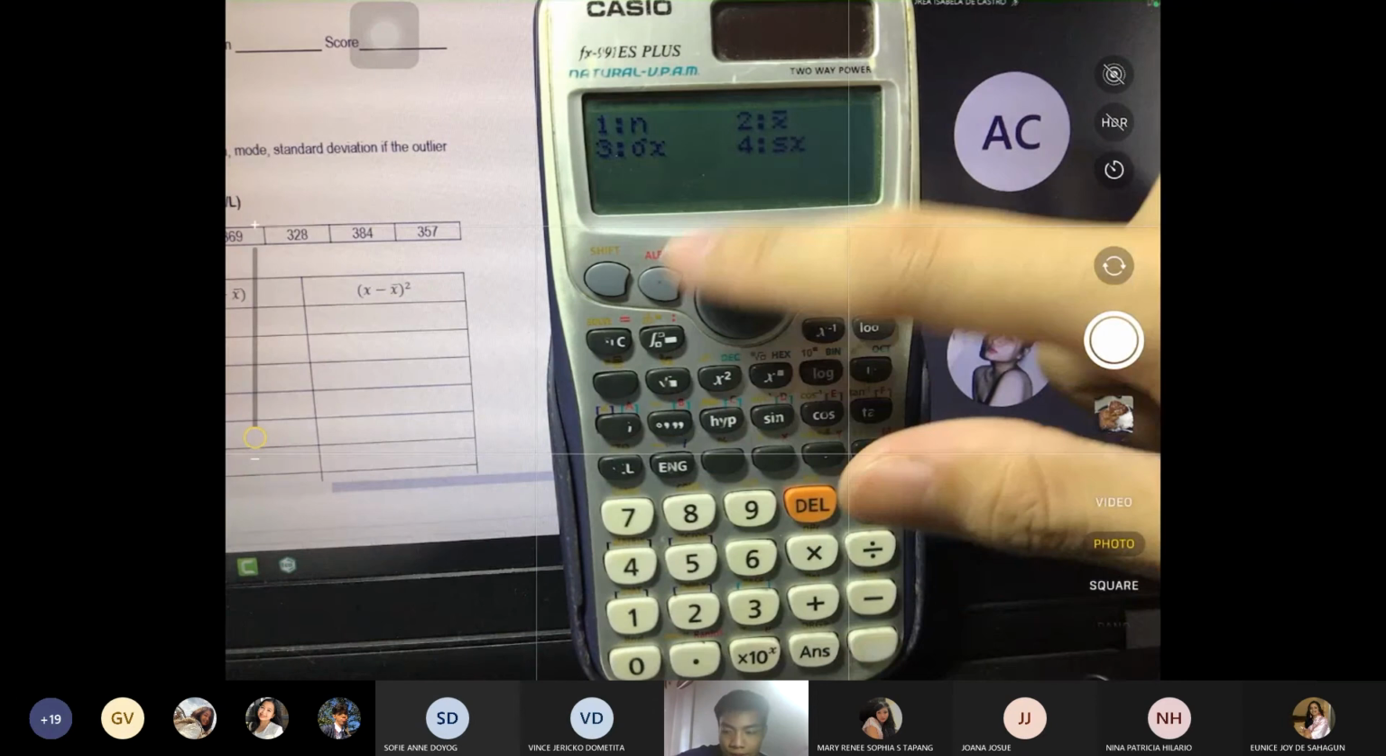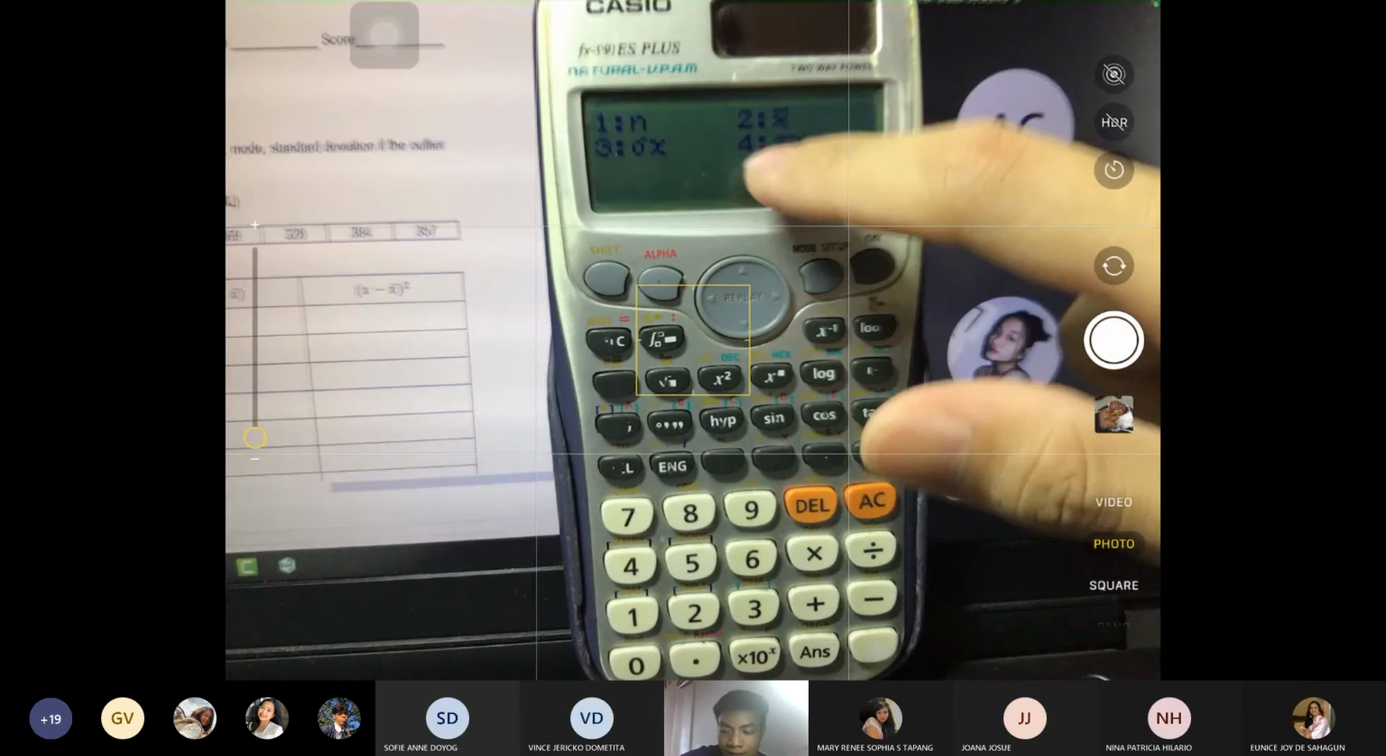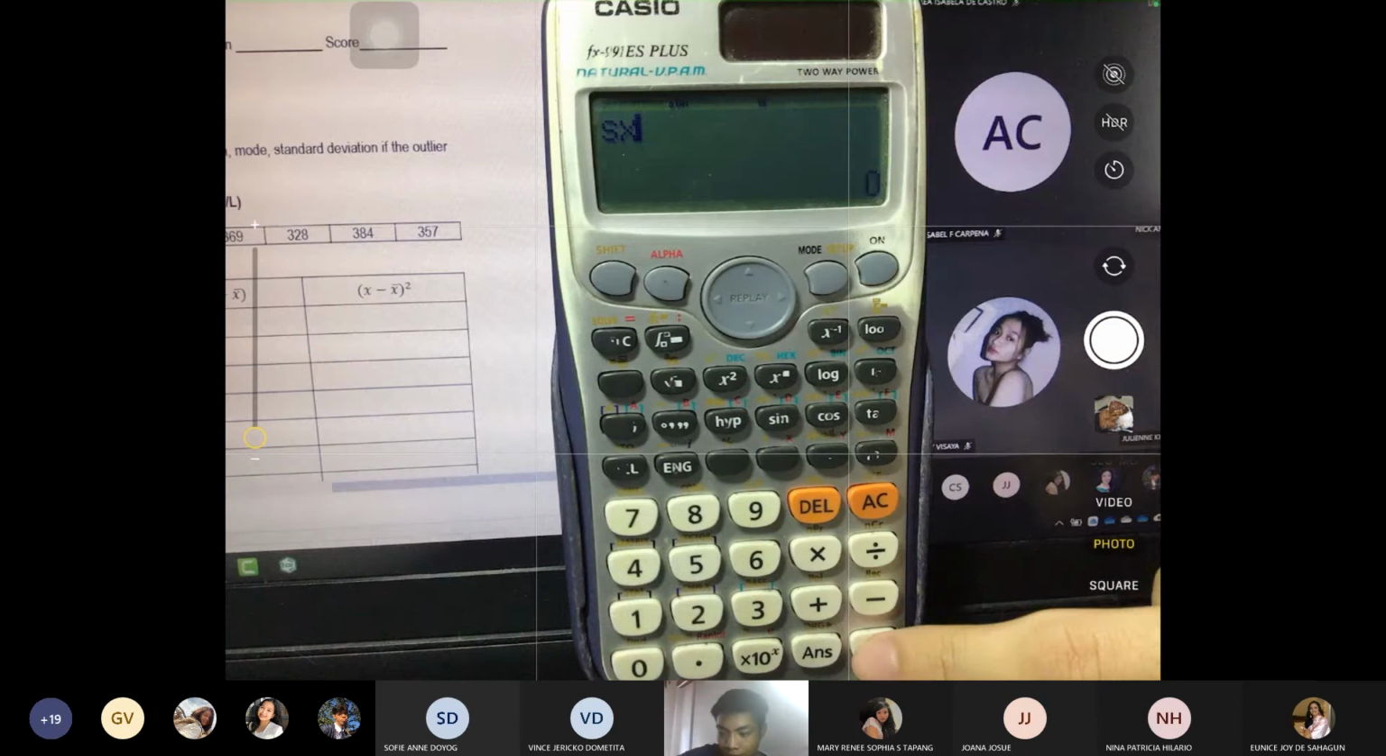Balik ulit tayo sa variance. Pag pinindot natin yung SX, yan ay standard deviation na yung equation natin yung ginamit. So, let's press 4. Then, equal sign. 30.02. Yan din yung nakuha natin kanina. Ni-round off ko lang. Okay? So, that's how you solve for the standard deviation and the mean ng mabilisan.